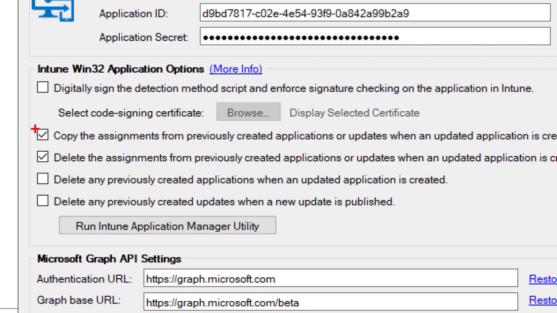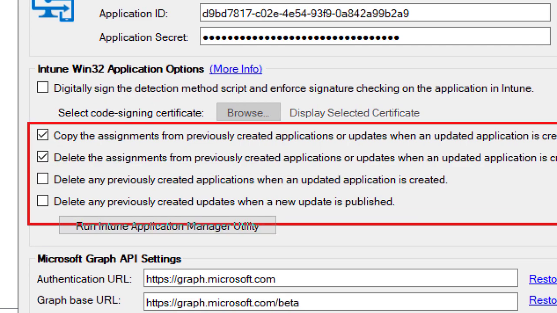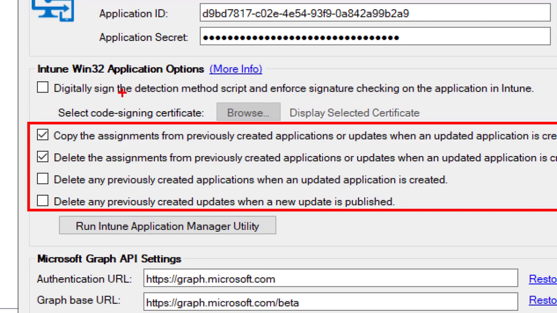In addition to that, there's just a couple of options that you can apply. You can choose how you want apps to be updated, whether or not you want to copy any older assignments from previous apps when a new one comes out. Since supersedence doesn't exist in Intune, we had to make something to ensure that we can always deploy the latest version. So we essentially built supersedence ourselves. Let's say Chrome 83 is published, 84 came out.